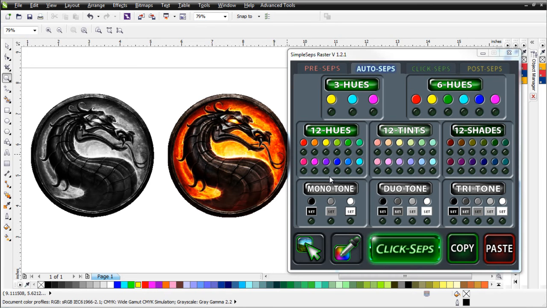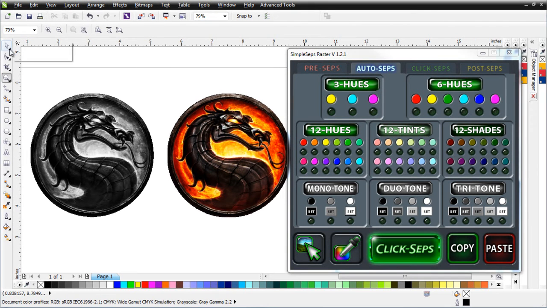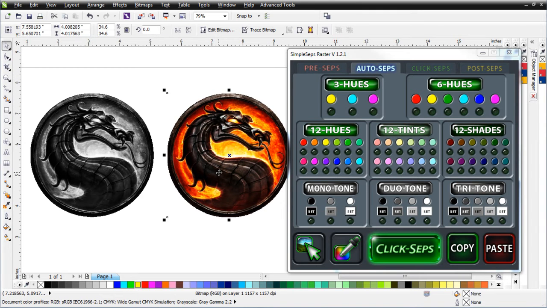In this session, we're going to do a quick start relating to the new AutoSeps tab in SimpleSeps Raster version 1.2. To get started here, I just want to do a simple color separation working with the Mortal Kombat logo here. I've actually got this set up as a grayscale over here to the left, and I've got a full color. Now, looking at this, as we saw in session 1, we can start to tell what colors are in our designs or in our images before we even separate them.